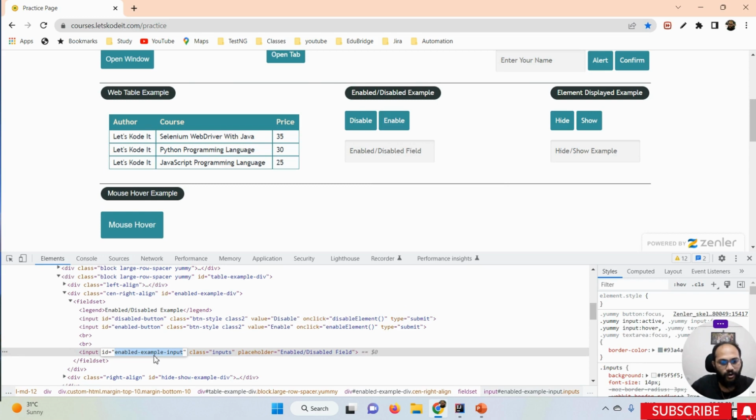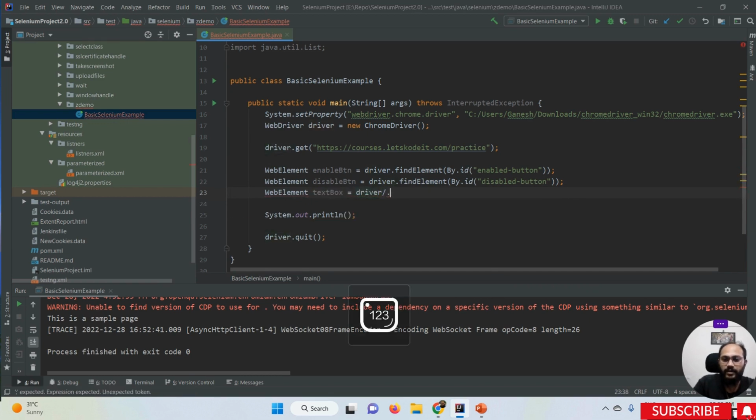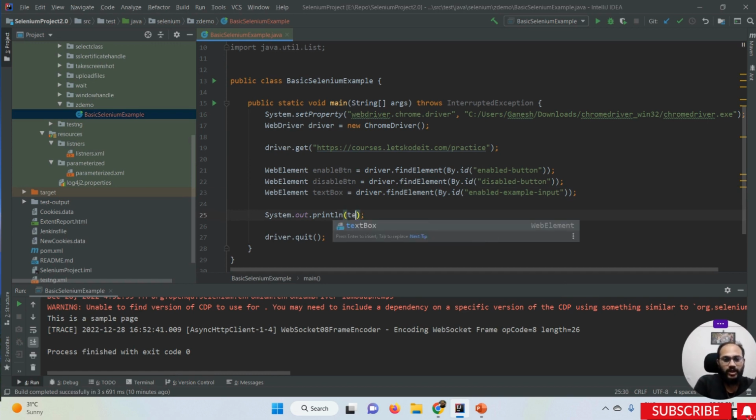Yes, we have an id for this text box as well. So simply, I'm creating one more web element over here, WebElement textBox, using driver.findElement, By.id, and I'm providing the id over here. Once this is done, first of all I'm going to check the property of this text box.